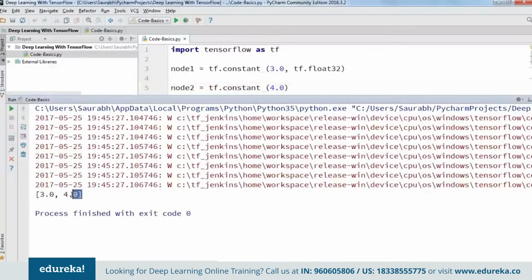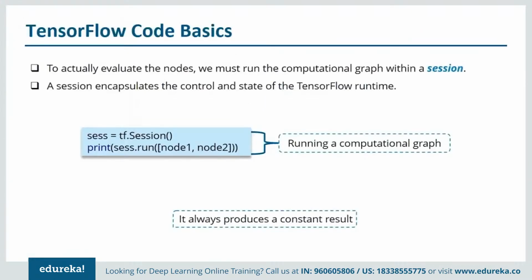So what we did was first build a computational graph. We saw how to build a computational graph, and then we understood that these are all nodes. In order to get their values, we need to evaluate those nodes, and we can do that by running the computational graph inside a session. When we finally run that session, we get the output 3 and 4, which is nothing but the values of those nodes. One thing you must have noticed here is that it will always produce a constant result, right? So how do we avoid that? We also saw how to run a computational graph.